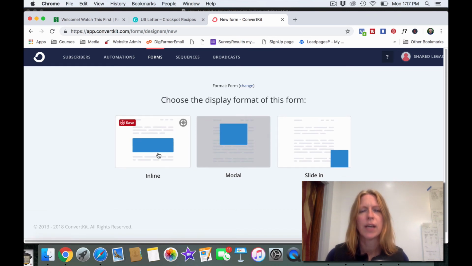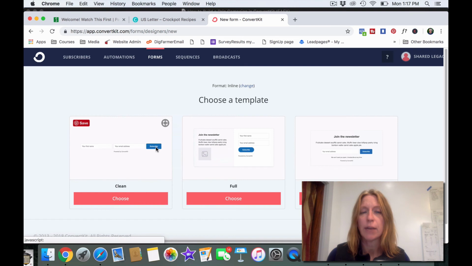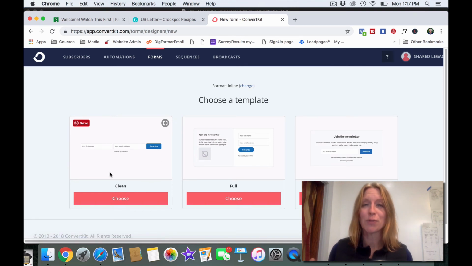So in this case, I'm going to choose an inline form. And now I have to choose from another 3 options. It even gets really granular and says, how do you want it to look inside that blog post? Do you want it to look like this, where it's just a simple first name, address, subscribe? Because I would use this option if I were sticking it right in the middle of a blog post, and right above this, I had just explained what this form was about.